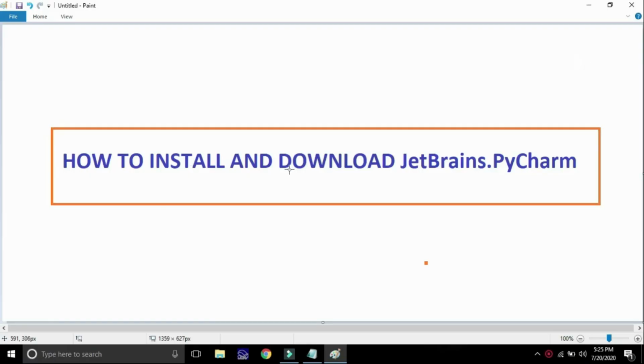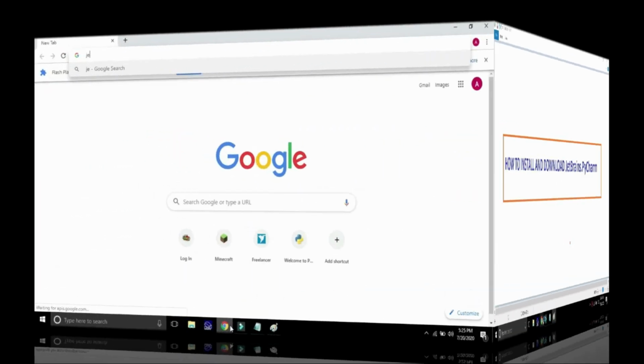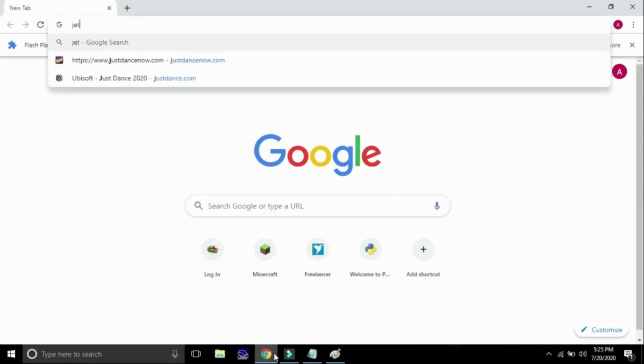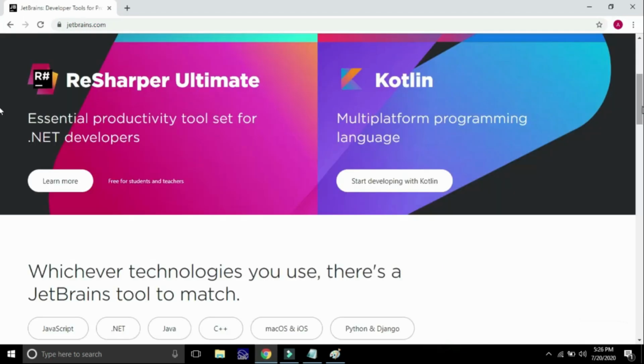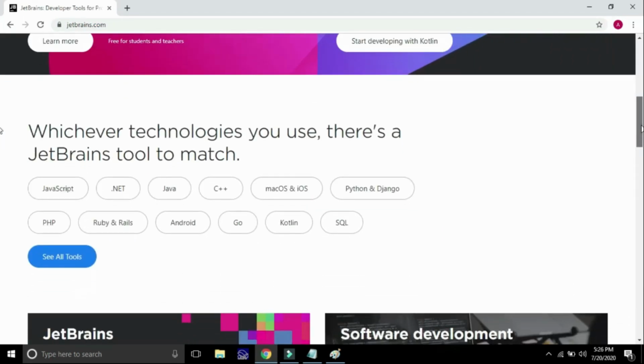How to install and download JetBrains PyCharm. Follow the steps. Go to browser and type jetbrains.com. Select Python and Django option.